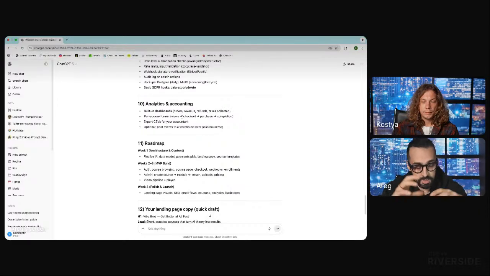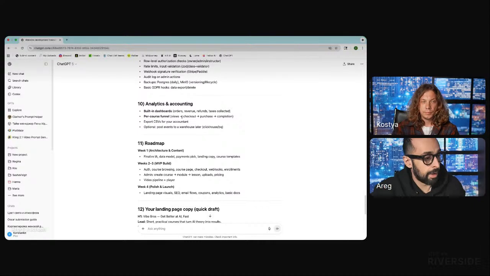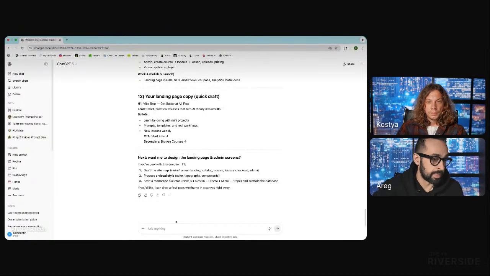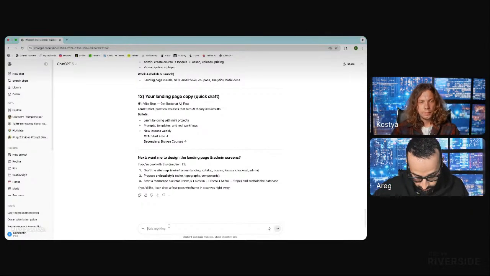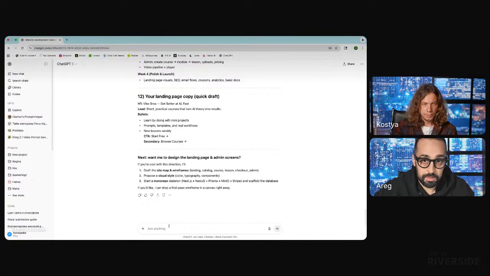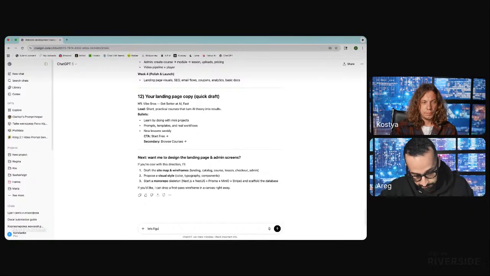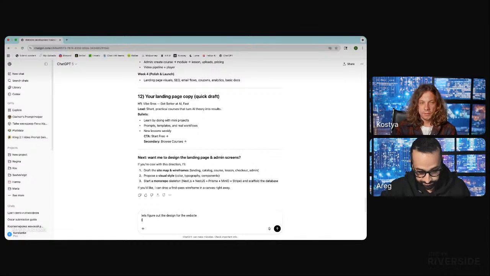So the first one is we have to build our website in text in ChatGPT, which we're doing right now. So let's say we like everything, right? Let's say, okay, let's figure out the design for the website. Yeah, and the design, so I like black and purple and all these neon kind of colors.